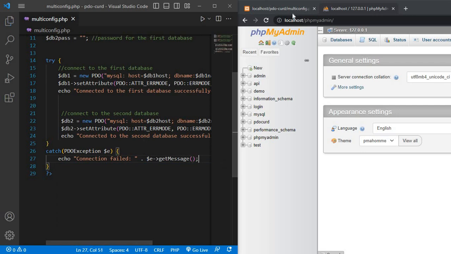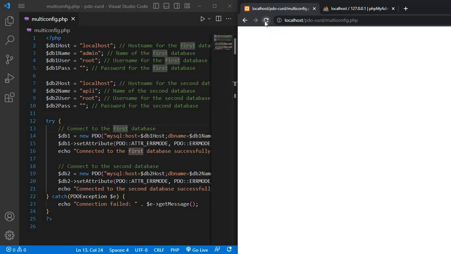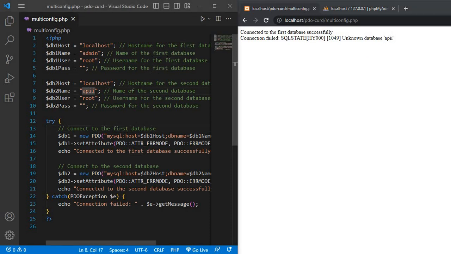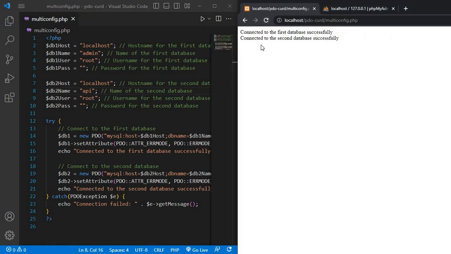And save. Web refresh: connection failed, SQLSTATE unknown database API. Here I write or modify the database name, save and refresh the page. Connect to the second database successfully. Thank you.